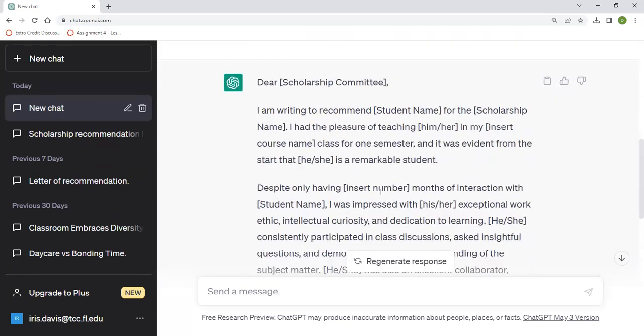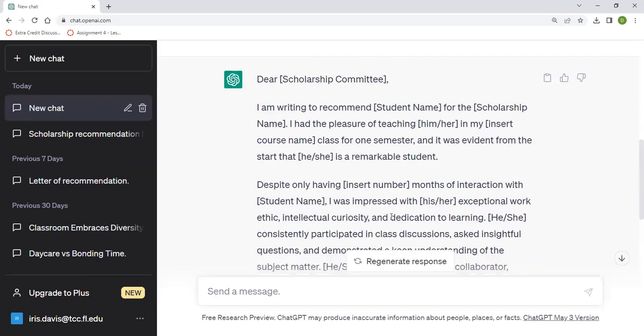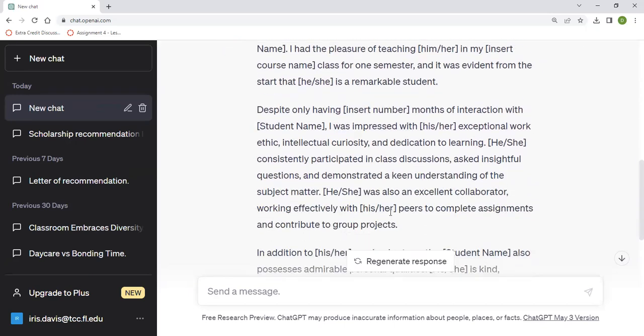And so what I'm going to do, I'm going to take this response that I have here. I'm going to copy and paste it into Microsoft Word. I'm going to add in a few pieces of information to make it more personal to me and for that student. And I will have a quickly created letter of recommendation. So again, this is just one way that you can use Chat GPT as a tool to make your life easier.